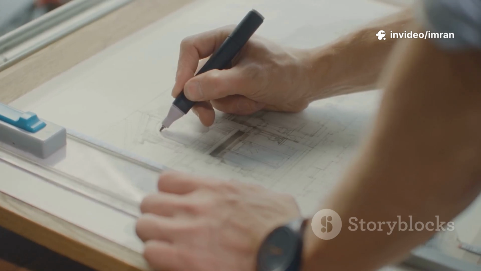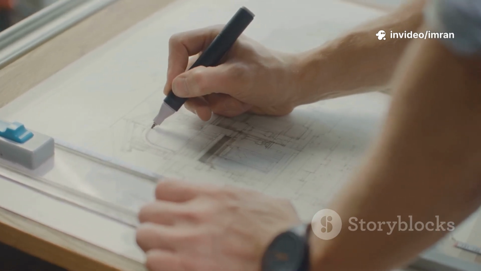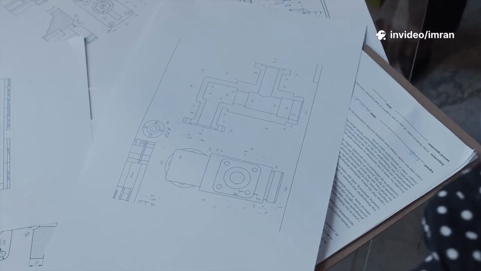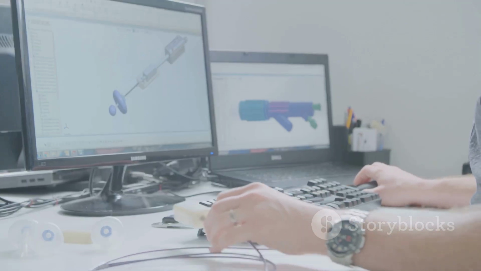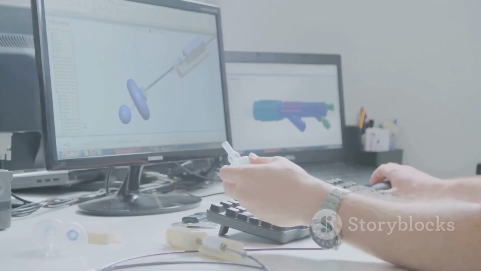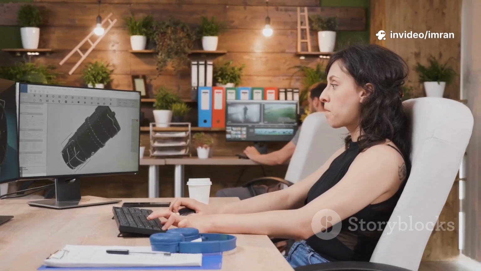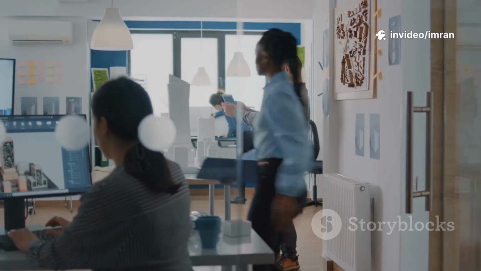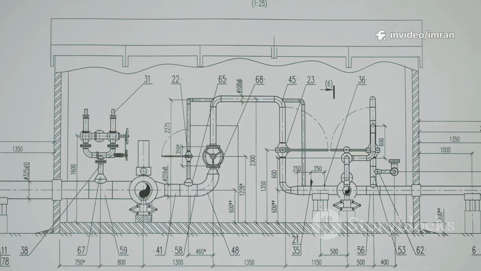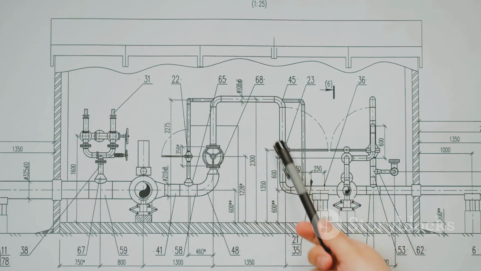Essentially, if a job requires the creation of precise, scaled drawings to communicate a design for manufacturing or construction, there is a very high chance that AutoCAD is the tool of choice. Its versatility and long-standing reputation as an industry standard make it an indispensable asset across this wide spectrum of professions, connecting ideas to reality through the universal language of technical drawing.